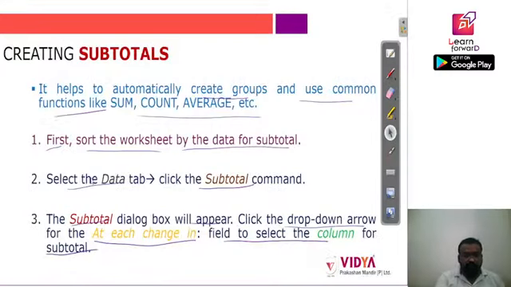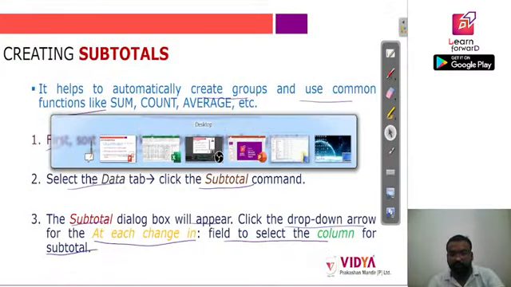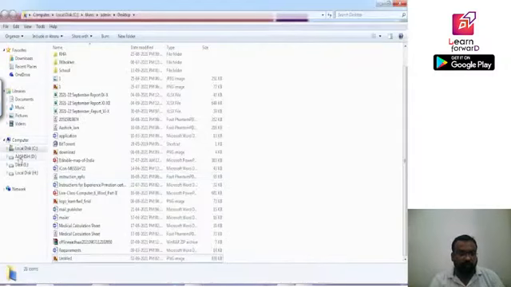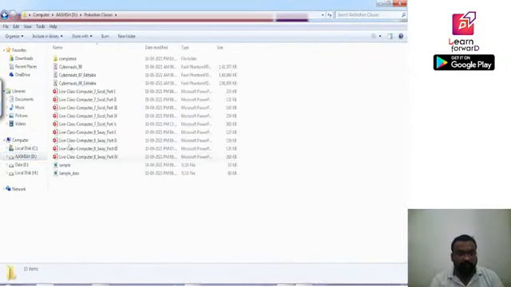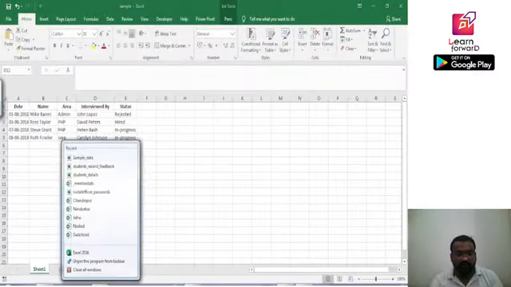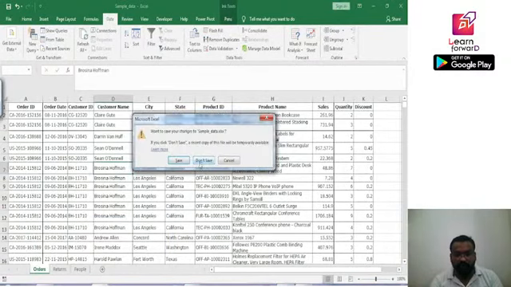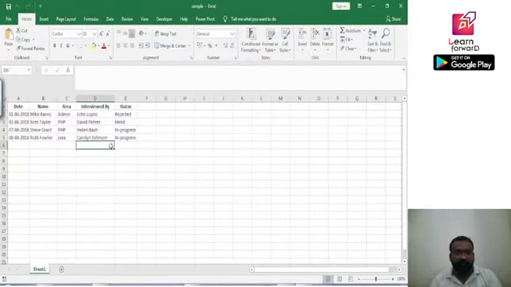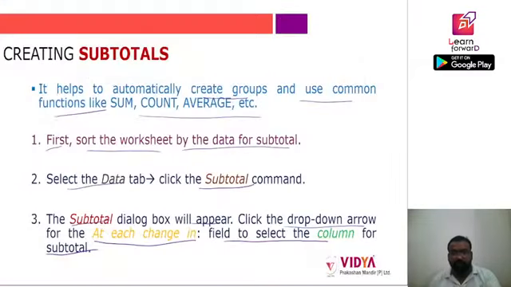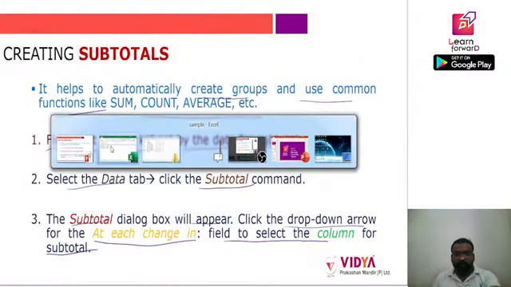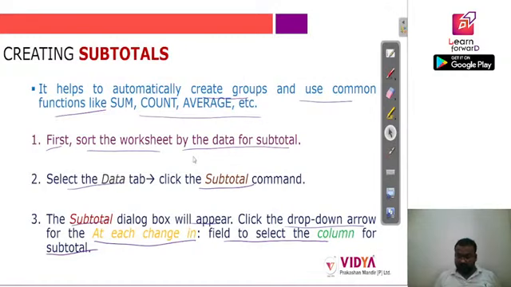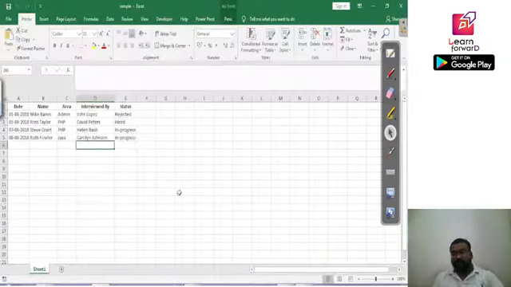Let me open that data. So we can easily understand in this worksheet, that sample data would be quite typical for you. So let's say we have this worksheet, and we will apply the sorting command and the subtotal over there. So for that, what we have to do is first we have to sort the data.